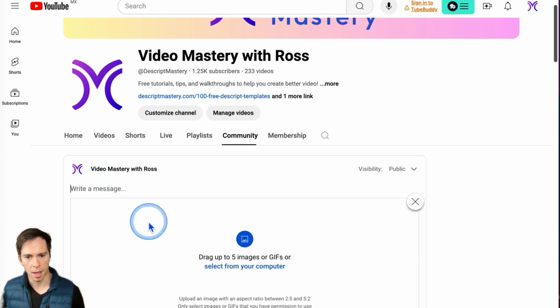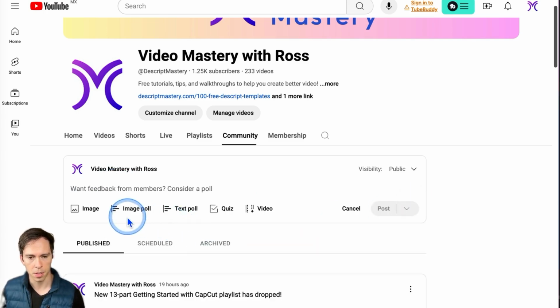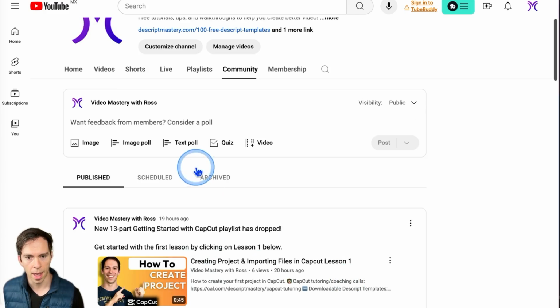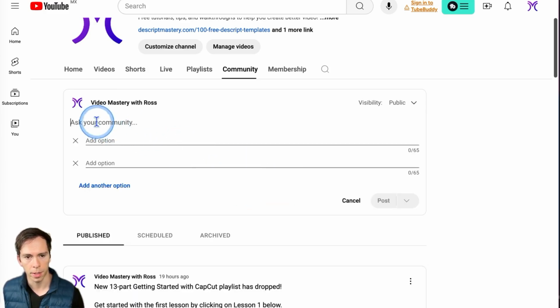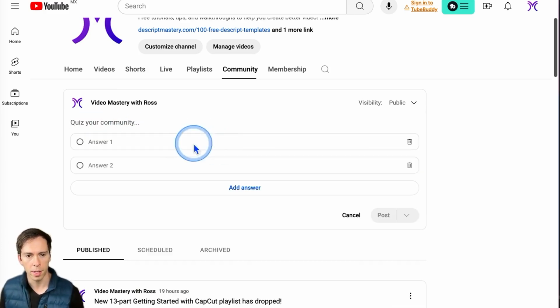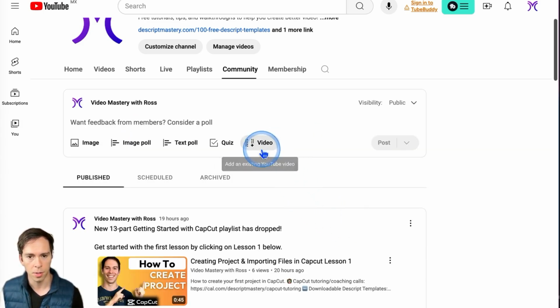You can also add an image so that it'll catch people's attention a little bit more. You can add a poll. You can add a text poll where it's like asking a question, surveying your audience. You can do a quiz where there's a right or wrong answer. You can do a video.